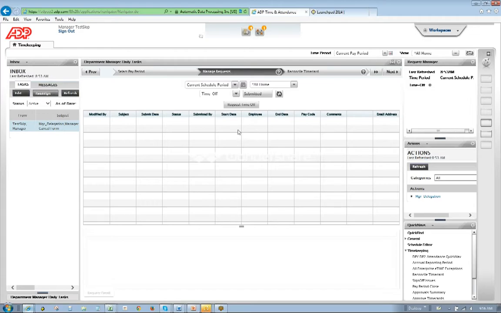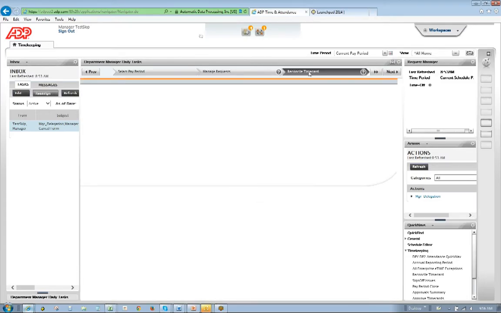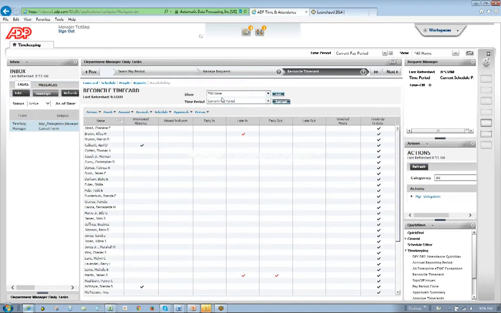If you approve it, it immediately goes to their time card and you never have to look at it again. If you disapprove it, then it would go back and tell the employee that it has not been approved, and you can give a reason for that. All right? So the first thing you do is you manage your requests. Then you can go into reconcile your time cards. And it defaults to all your home employees, and this should look familiar to you.